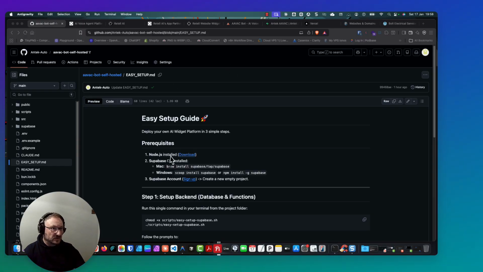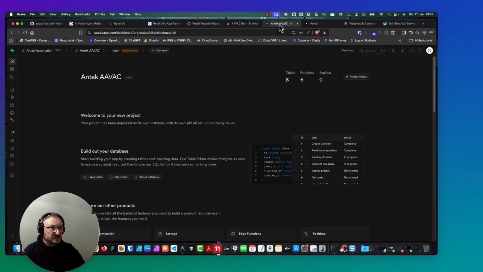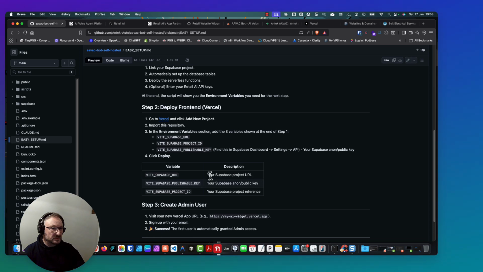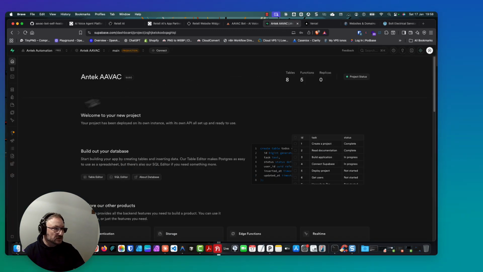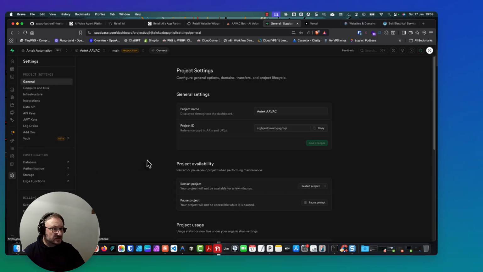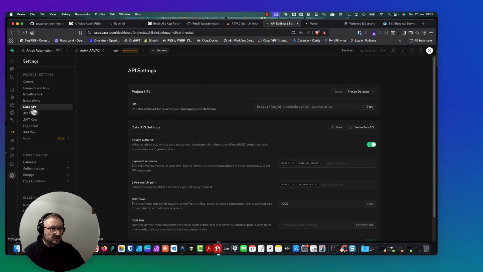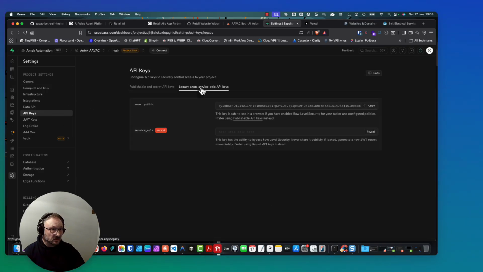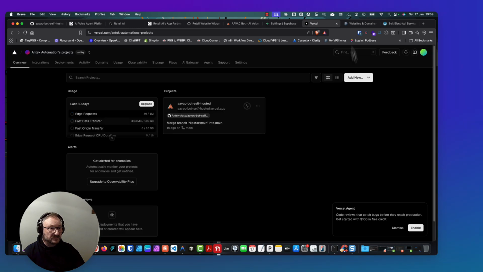So once you've done all that, you then go over to the Supabase project. On here, you will need this information. You'll need the Supabase project URL, which you can find under project settings and then your data API, and that's the project URL. You will need the project ID, which is that, and you'll need your API key, which is the non-public key. Once you've got all those and you've saved them, head on over to Vercel.